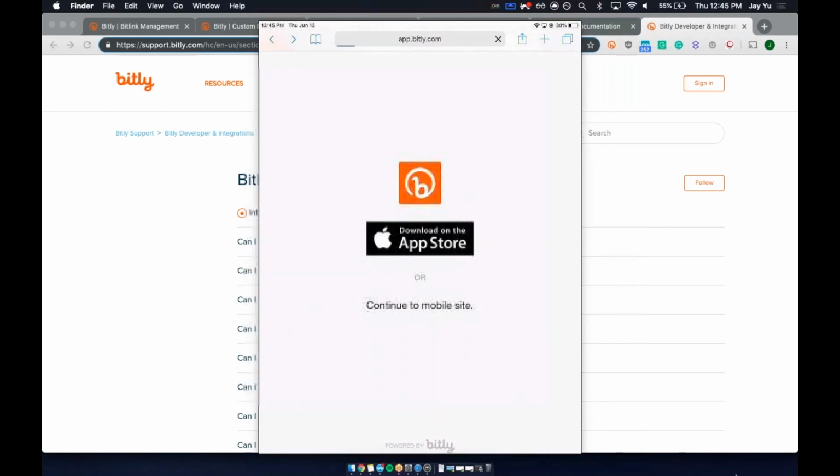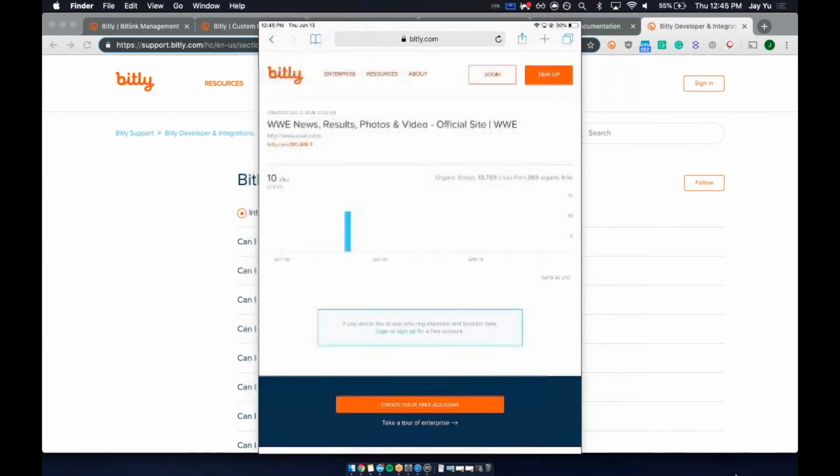If I hit continue onto the mobile website, we'll be able to see that it's taken to the same page, but instead of the application, now they're on the mobile web viewing the same page. That was a really quick run through of the Bitly platform and its features.